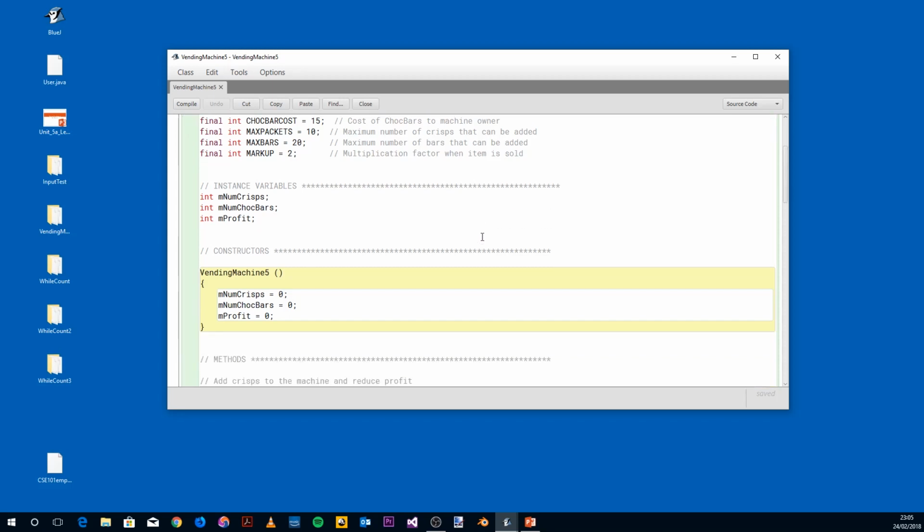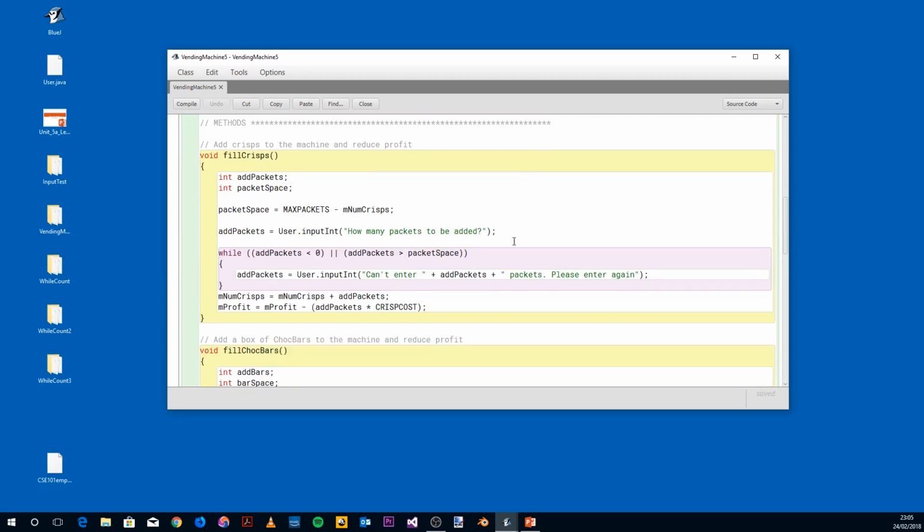It's not a very big machine, but what we need to do is work out how many packets of crisps we need to put in the machine to fill it up. So what we do is we have a little local variable called packet space, and we take the max packets, which is 10, and we take away the number of packets of crisps that are already in the machine.